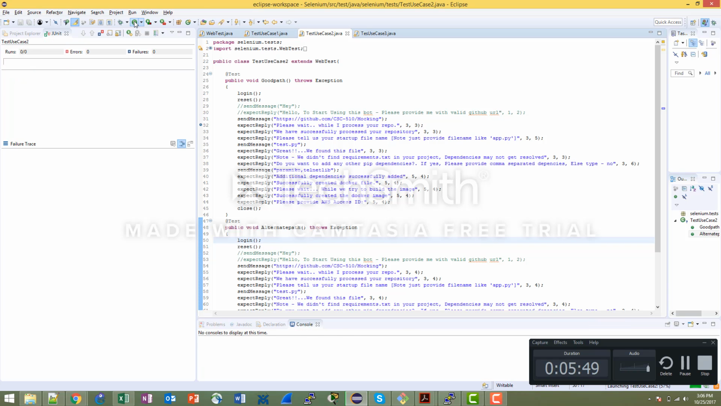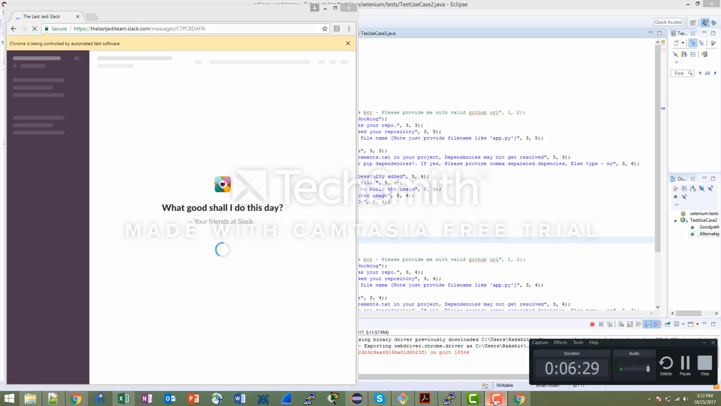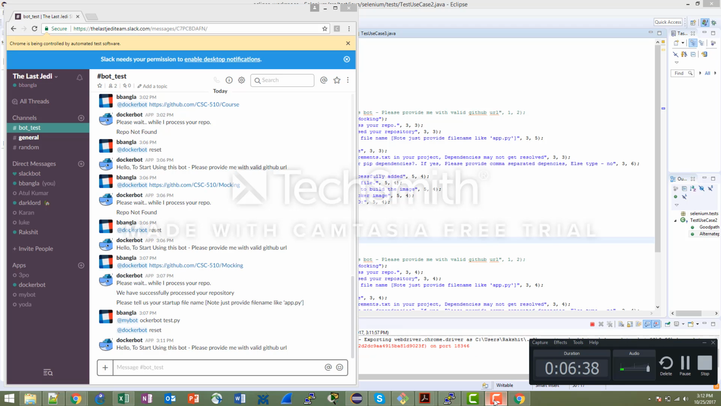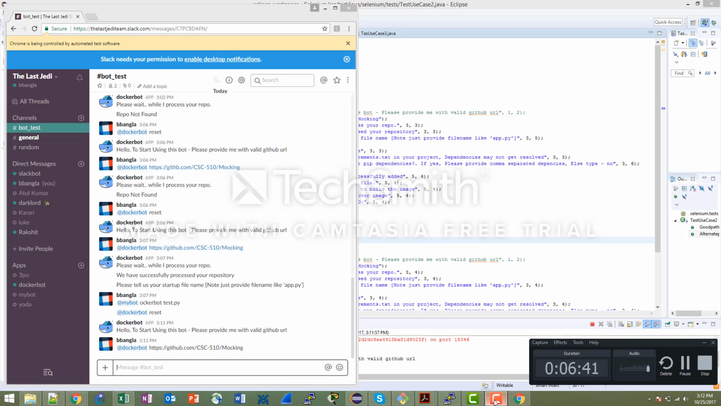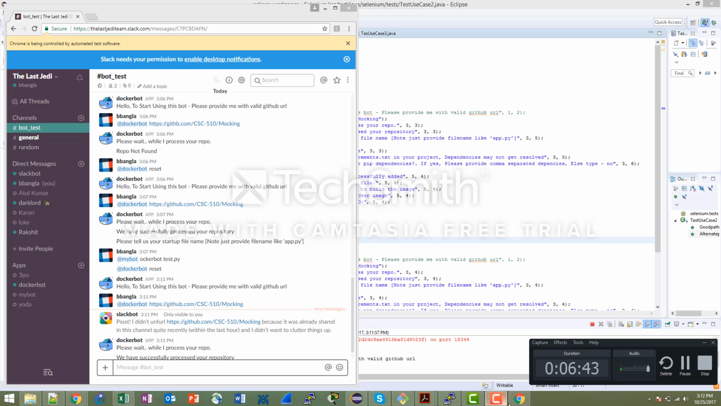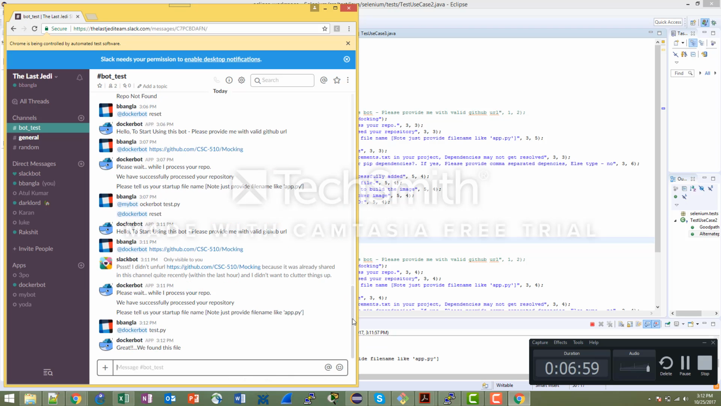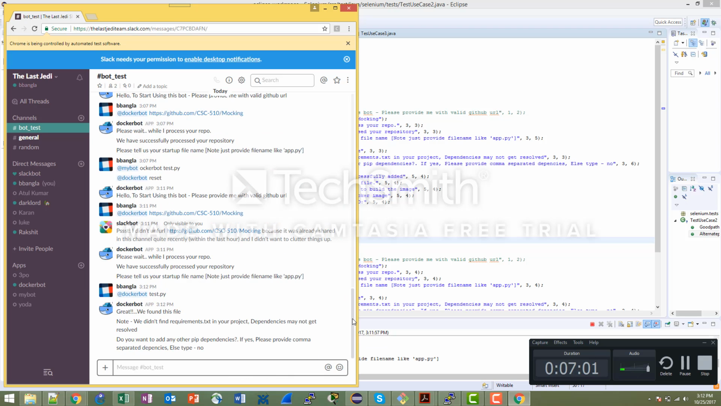Let's see what's happening. Okay, so let's see which function it hits for Selenium test case 2. It resets the connection, starts the conversation, gives a valid URL for GitHub, and I'll give a valid startup file name as well. Okay, now there's this question asked about whether we want to add any other dependencies or not, just before we finally create a Docker file. So let's see which case it takes this time.